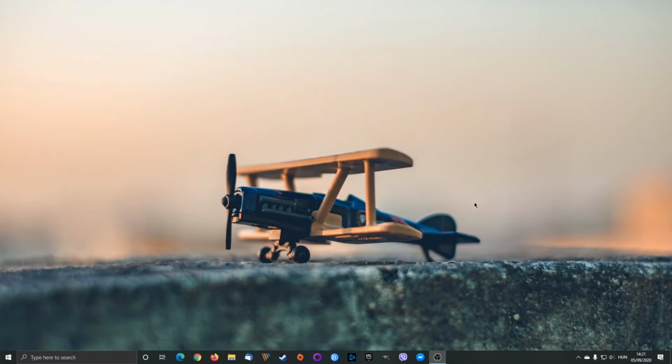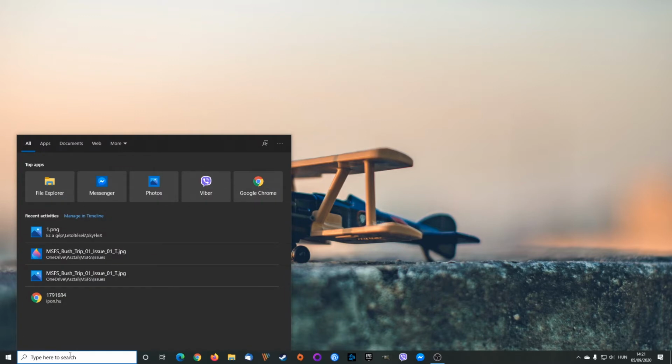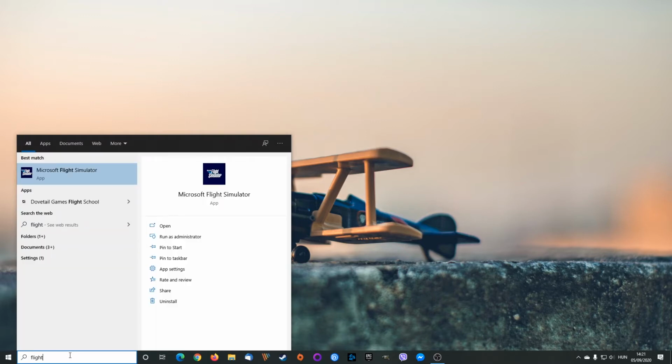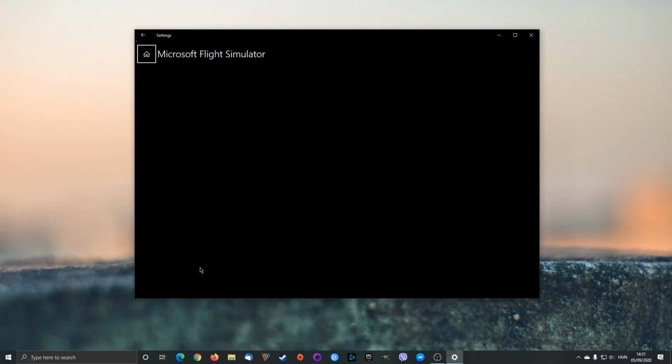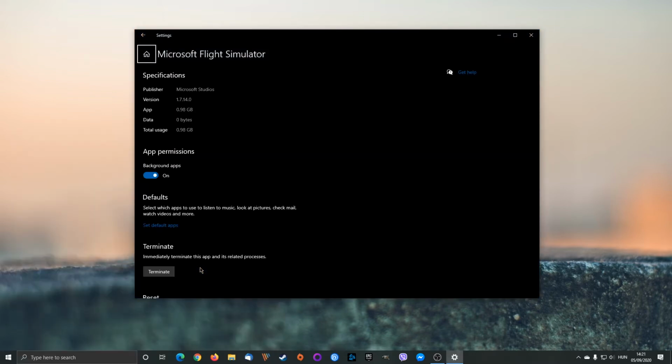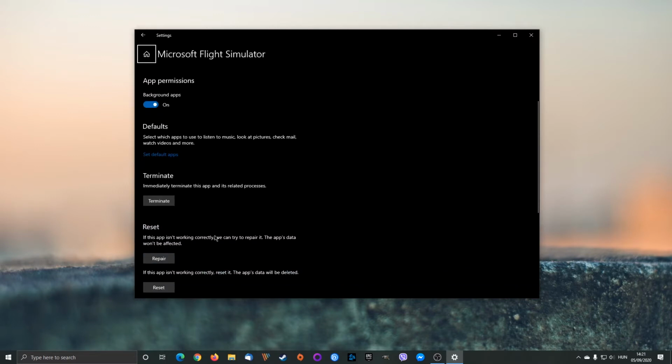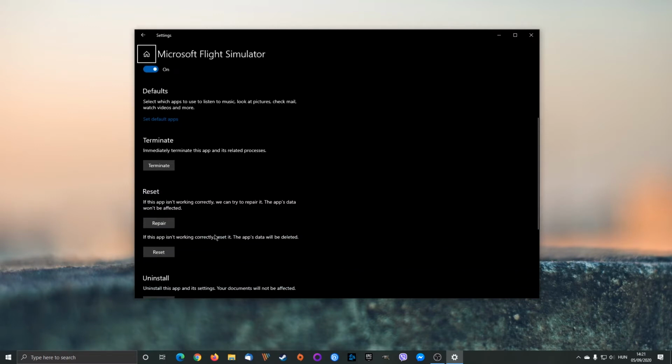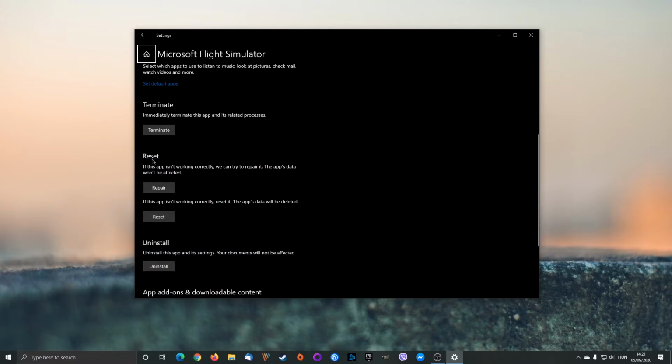Now the first step that you might want to do before you actually do the clean installation is repair and reset. This is something that you can find if you search for the application. You just type Flight and it will bring up the Microsoft Flight Simulator. And then you can click on App Settings, and in the appearing dialog, if you scroll down, you will see a part entitled Reset. Here there are two buttons, the repair and the reset.